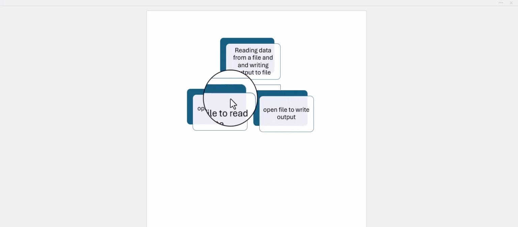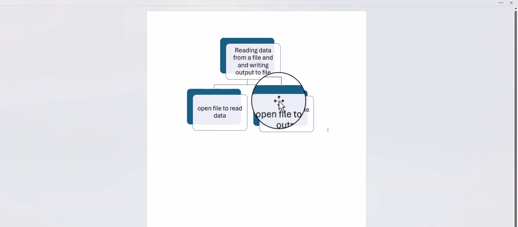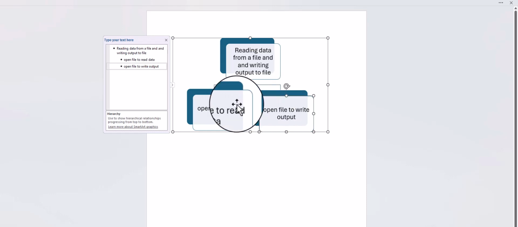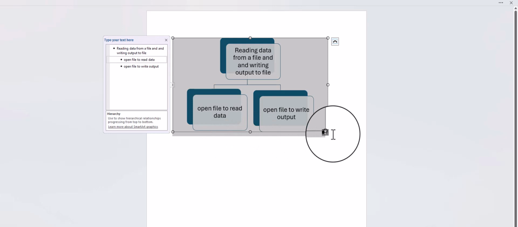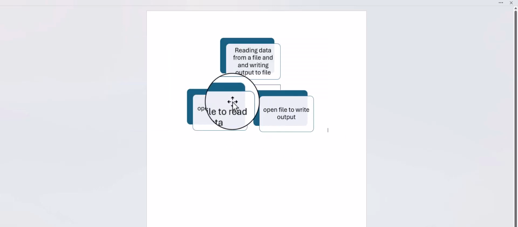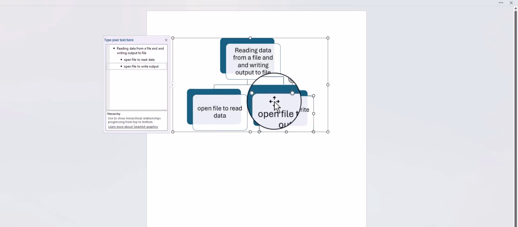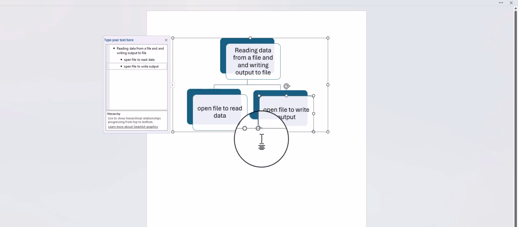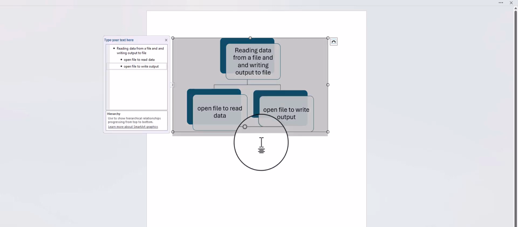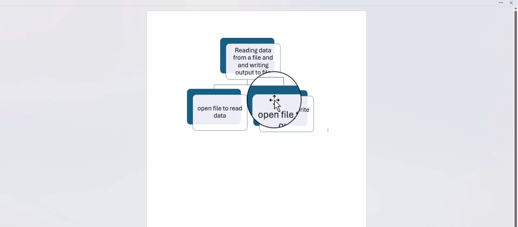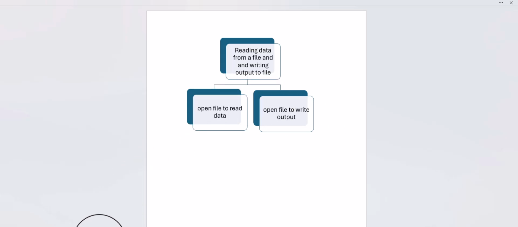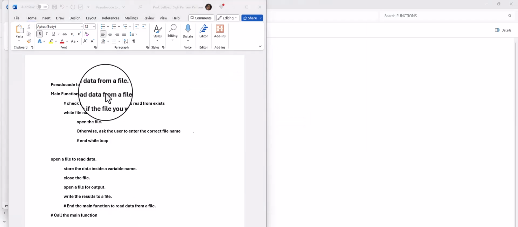Because this is a task that is frequently utilized in programming, so we can take this code and reuse it for several different programs. So let's go and show you how to perform and create these different subtasks. Here's the previous pseudocode.